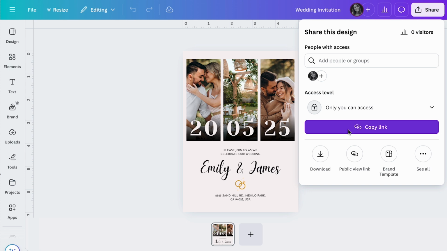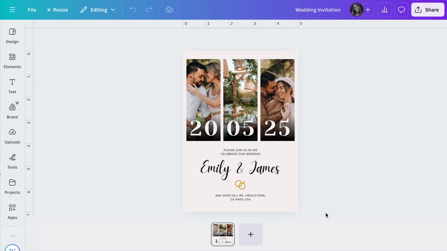But a template link gives other people the option to make their own copy and then edit it however they want without affecting your original design. Using the wrong link can cause big problems, so now I will show you exactly how to do it.